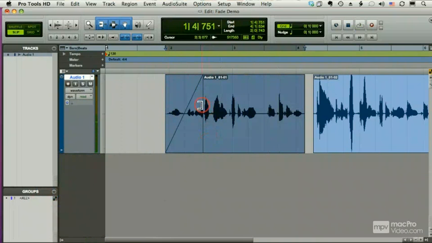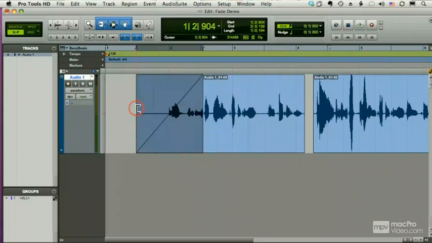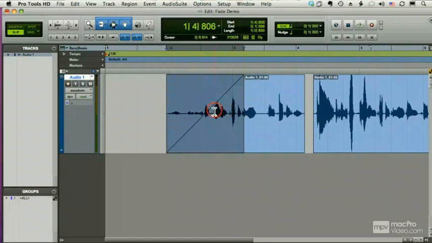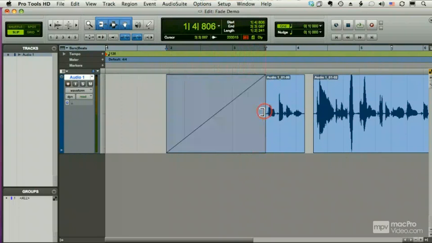Let's make it even more drastic. Notice now when I use my Smart Tool, the trimmer shows up right here. If I drag here, I drag out the beginning of the fade. If I drag here, I elongate the fade. Okay, let's try that now. Hello, this is Scott Fryman talking to you.